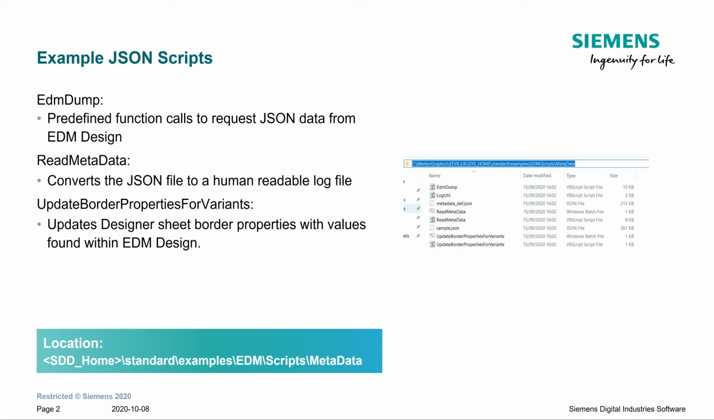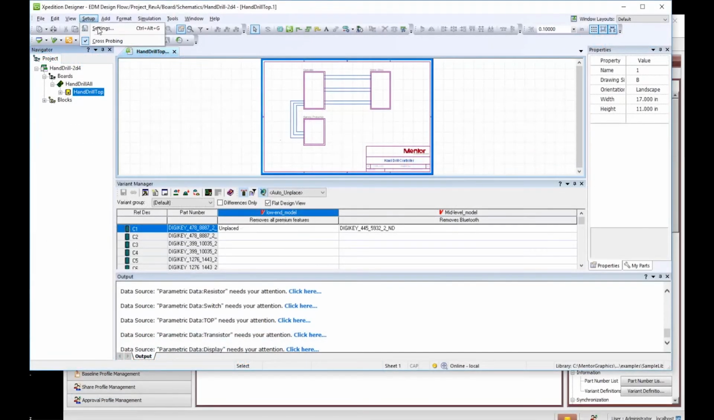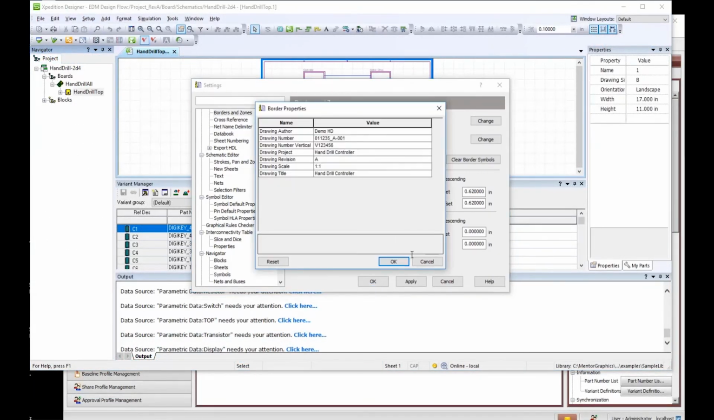Read metadata converts the JSON file to a human-readable text file. This allows users to easily view and access the data without the need of writing another script. Update border properties for variants updates designer sheet border properties with values found and managed within EDM Design. These scripts can be found at stdhome/standard/examples/edm/scripts/metadata. And now, here's an example of a user running update border properties for variants.